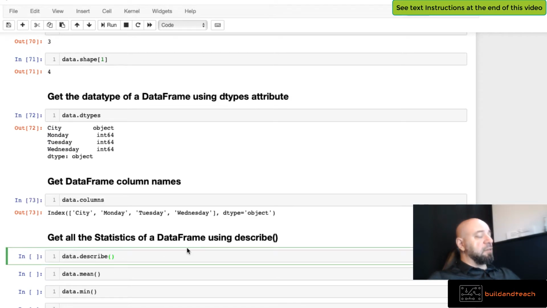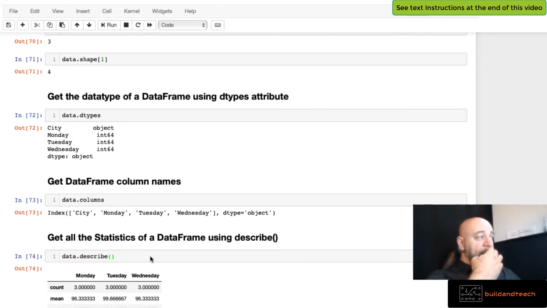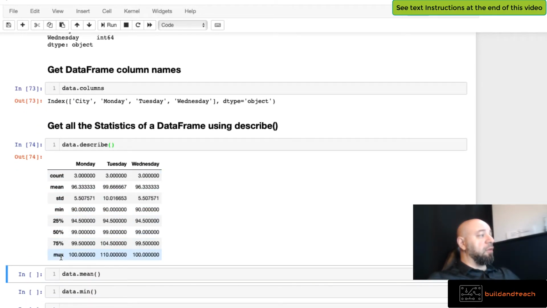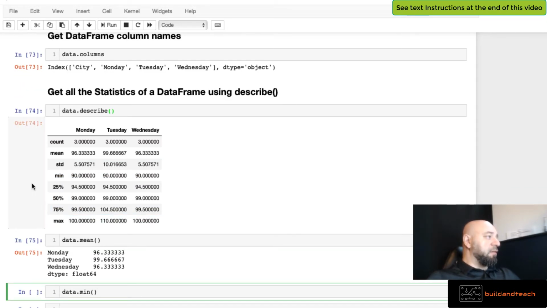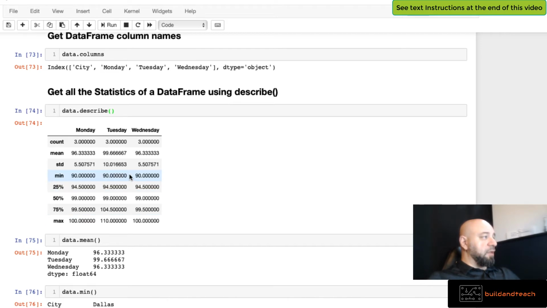If I wanted to get some statistics on my data frame, I'd use the describe method. And as you can see here, describe lists all of the common statistical measures that you would use. You have a count, a mean, a standard deviation, minimum, 25th percentile, 50th percentile, 75th percentile, and max. If you wanted just, let's say, the mean, you would use the mean function. As you can see here, this lists the mean for the 3 days. If you wanted, let's say, the min, you would use the min function. You can see here the min. It's for all 3 days.